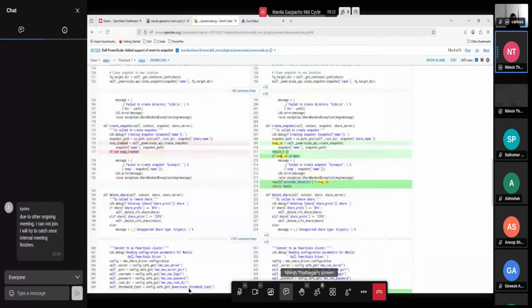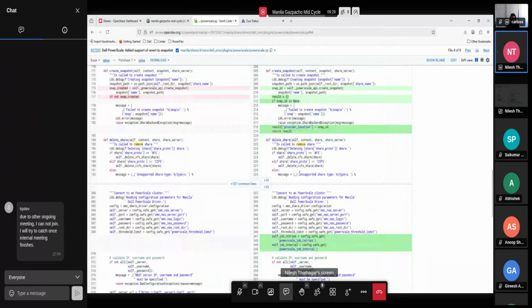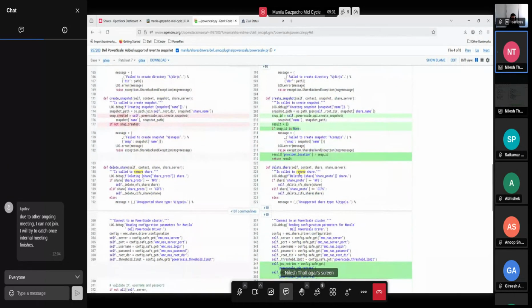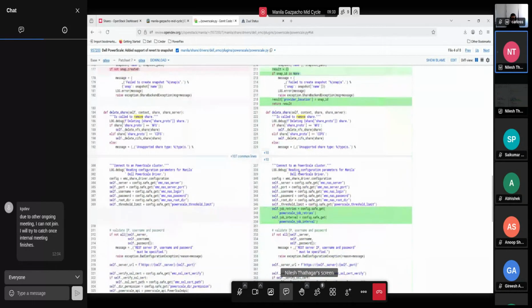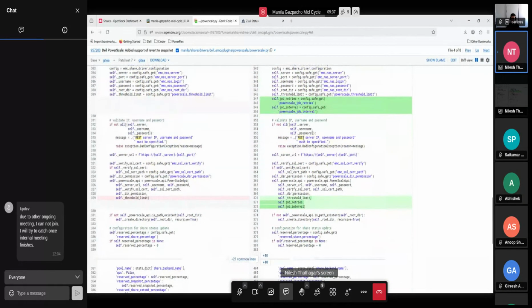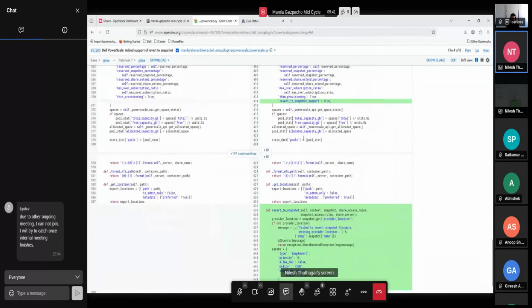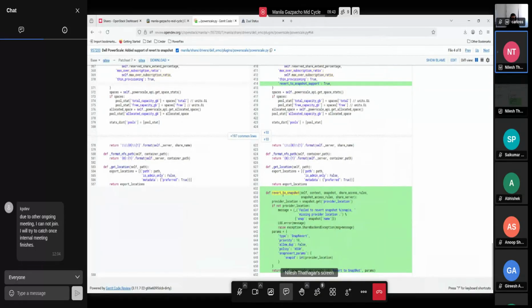For revert snapshot, we require the snap ID. So we have added the snap ID in the create snapshot call, which we will use for revert snapshot. These are the configuration parameters which we are getting from the manila.conf file. And we have implemented revert snapshot for the PowerScale driver. It will create the job for revert snapshot.